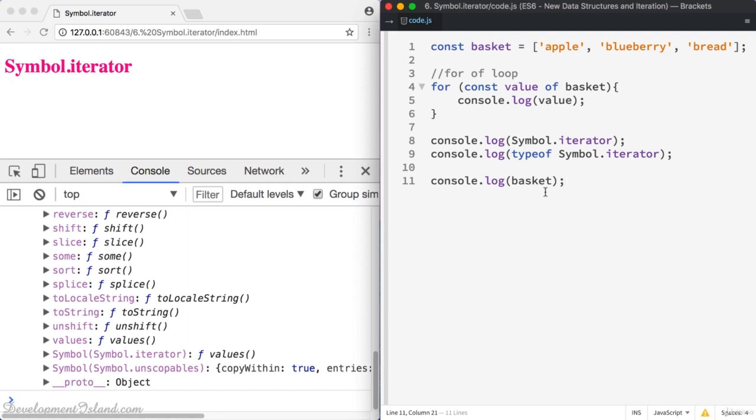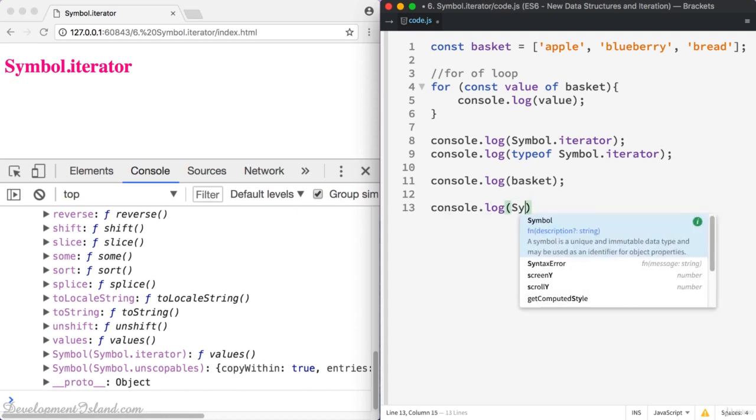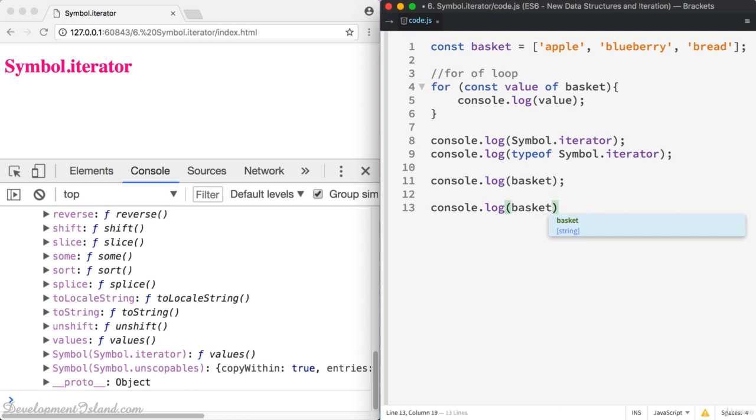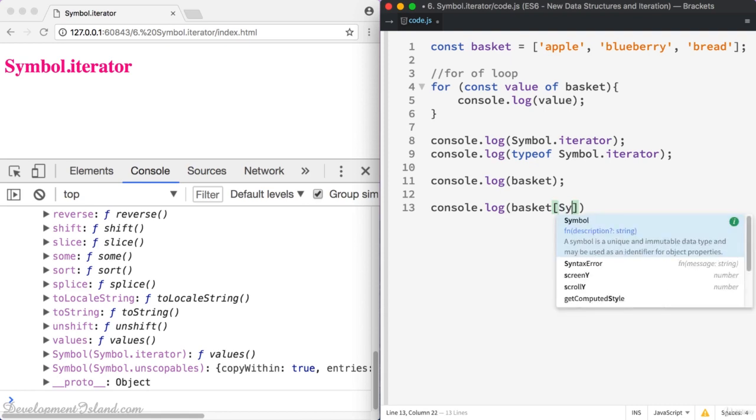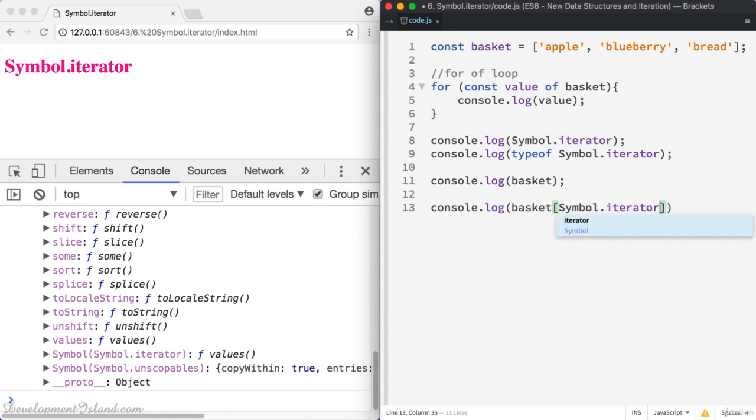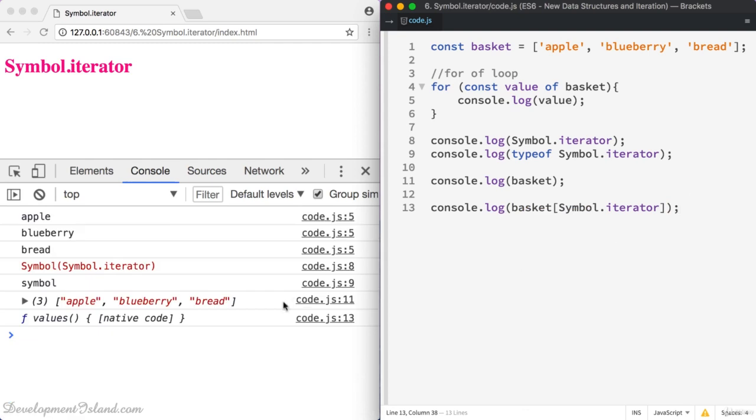And you can use it like this. So basket, then between brackets, you use symbol.iterator. We're not using the dot notation, we're using the brackets notation here. So this is that function. Now, let's see what you get if you log it.